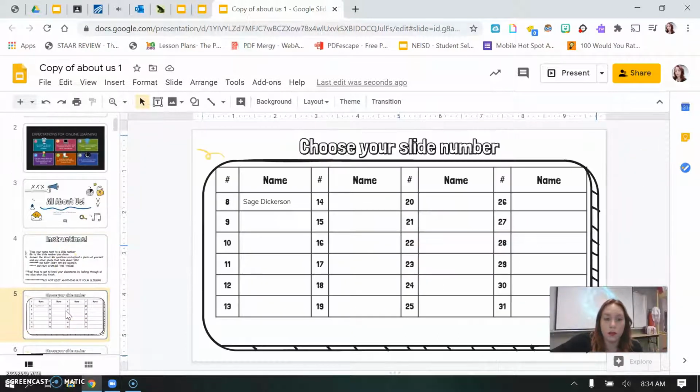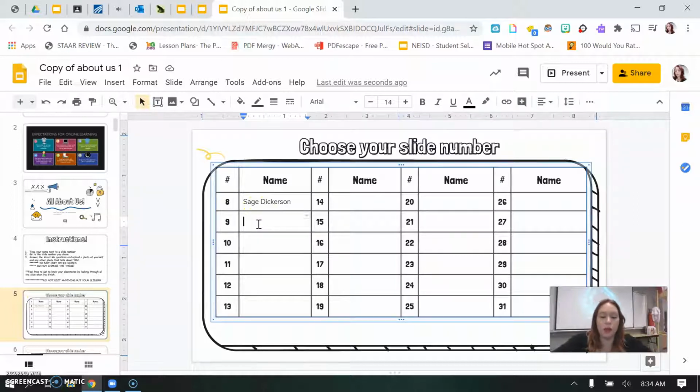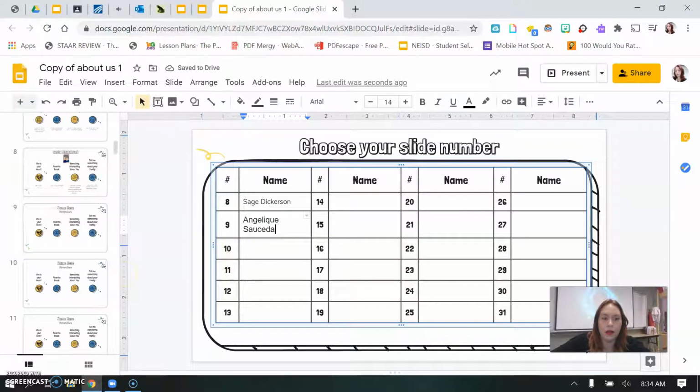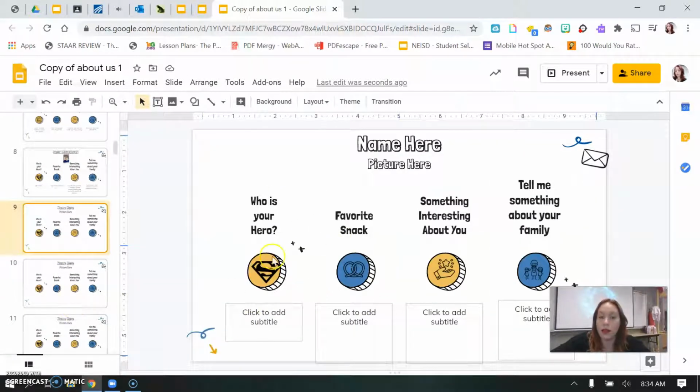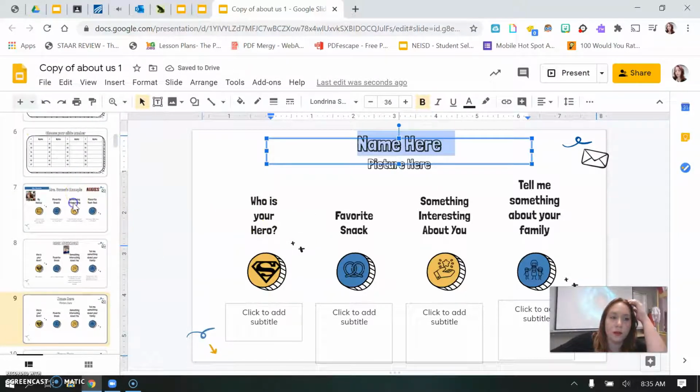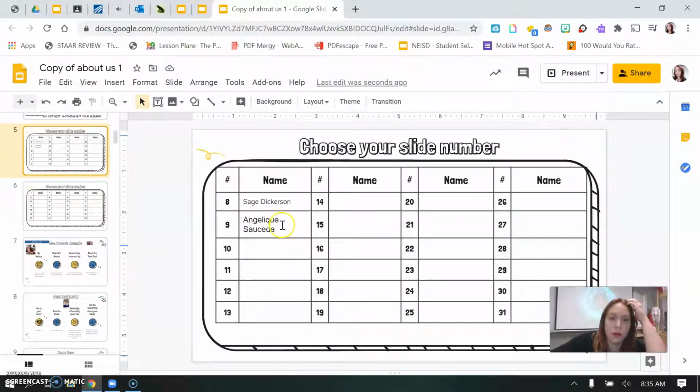The first thing you need to do is pick something. So Sage already picked his slide. So the next open slide would be 9. So if I wanted to do 9, I would write my name right here. And then I could go down to slide 9. And then you'll notice here on slide 9 that it has some questions that you can answer, and you need to write your name first thing. So I could put my name up here, Angelique Saucetta, but I'm going to leave it blank for whoever goes to slide 9, because I've already actually completed my own slide here to give you guys as an example. So I'll show you what mine looks like.